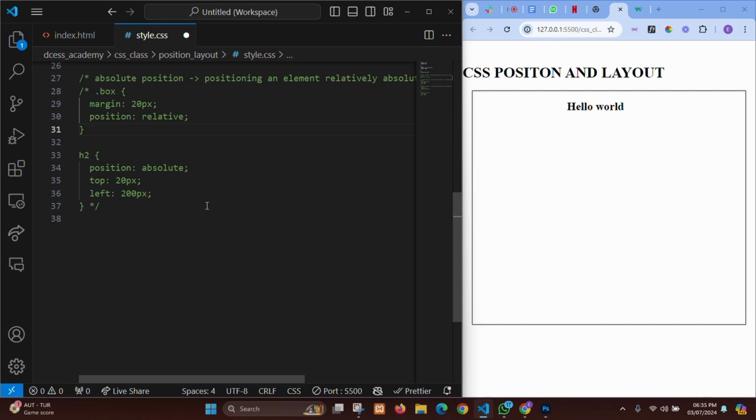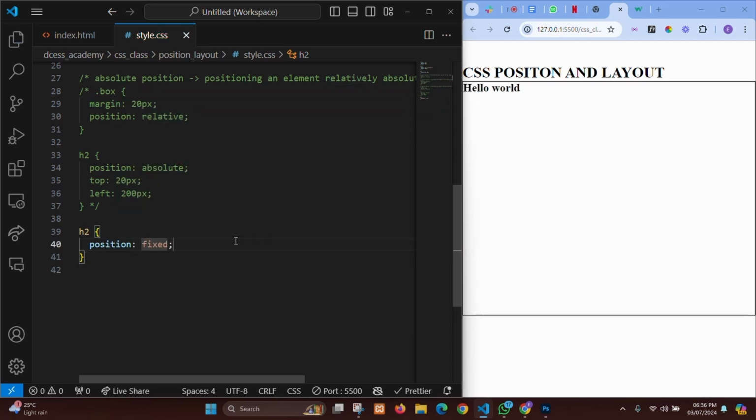Now fixed position stays on that position no matter how I scroll, or no matter my scroll position. That is to say, it does not follow the normal document flow, right? Let me demonstrate it. Now if for instance I have this h2 and I say okay, I want the position to be fixed, right? Now watch what will happen. So just fix positioning, let's see what will happen.